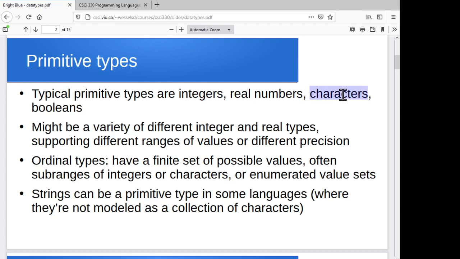Right? Characters, again, you might have one character type that's just, let's say, for ASCII characters, and you might have another one for Unicode characters. But again, typically you're looking at these as relatively simple data types. Booleans, true, false, theoretically could be represented as a single bit, but typically represented as a byte. Again, the small data types are simple primitive data types.